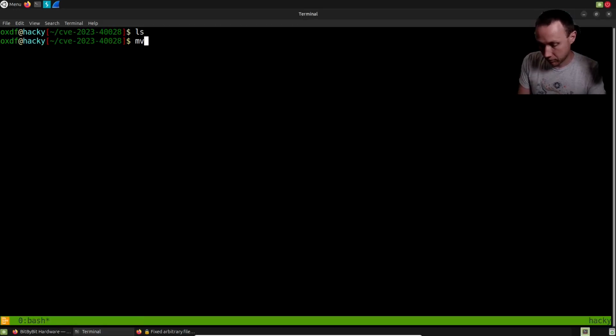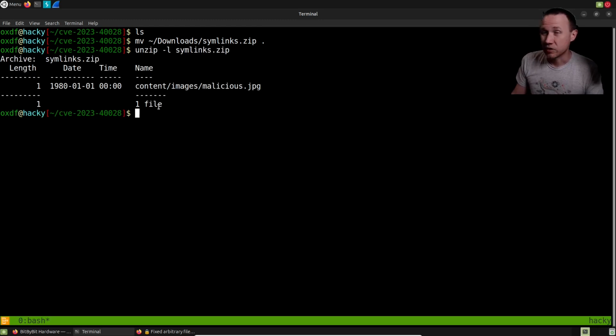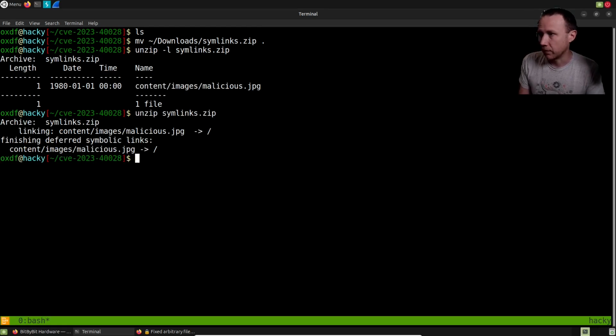If I move downloads symlink.zip here, and do an unzip -L to take a look at symlinks, we can see it's just a single file. It's actually a single byte single file, and it's in content/images/malicious.jpg. Let's go ahead and just unzip that.